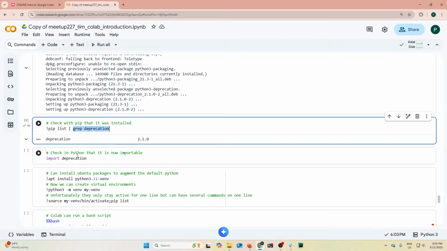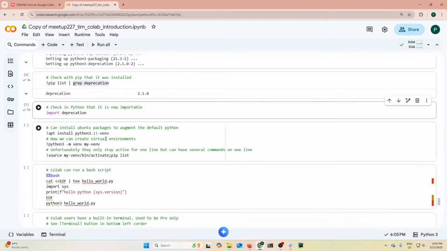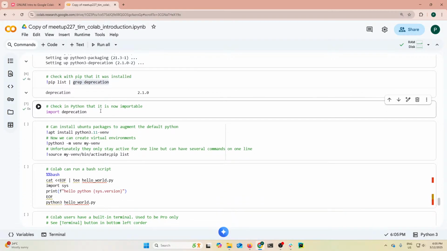And that means that now Python can import it. So we can type in import deprecation and that cell works fine. Doesn't do anything that we can see, but it ran without an error, so that's good.